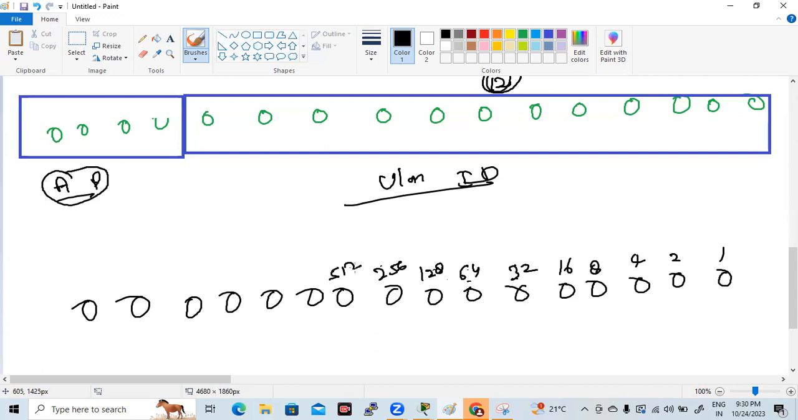Then 512, 1024, then 2048. Then 4096. Then we can go for 8192. Then we can go for 16384. Then we can go for 32768. This is our default priority.